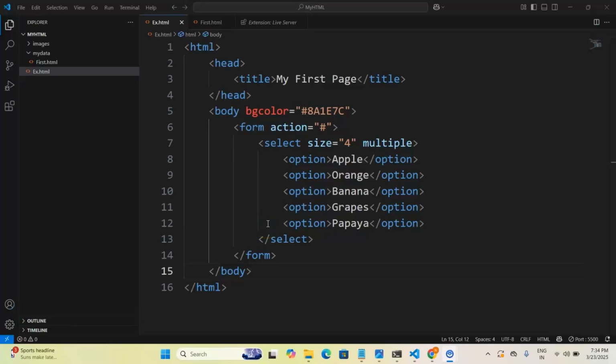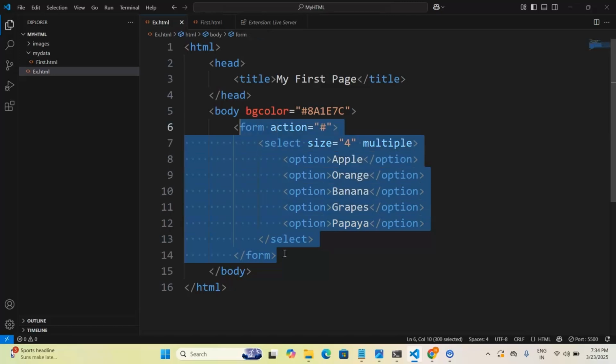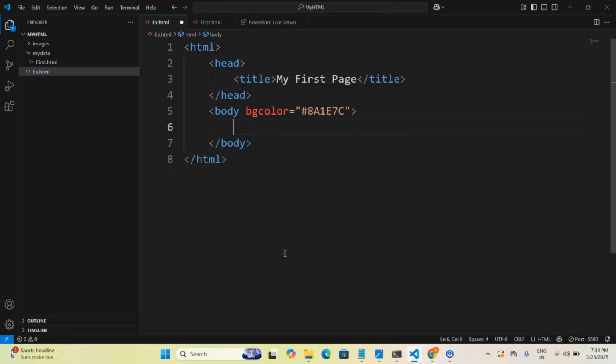Hi, this is Neer. In this video, we are going to discuss how to create a table in HTML. If you need to create a table in HTML, table is a tag.